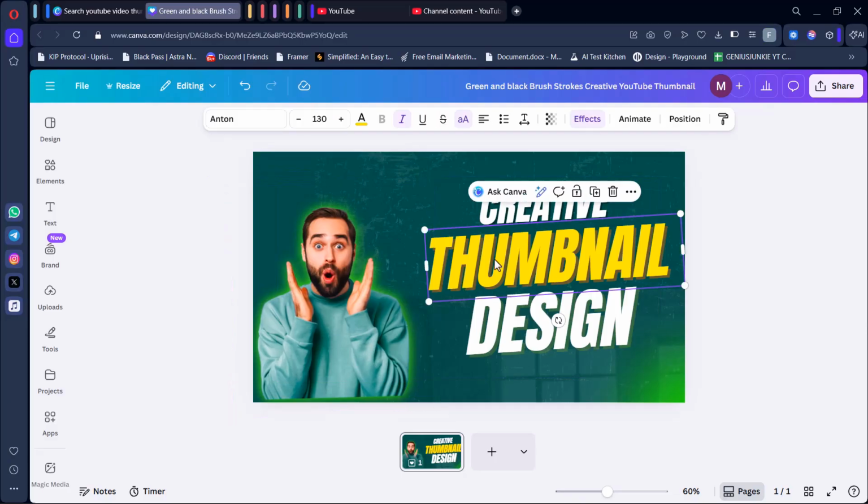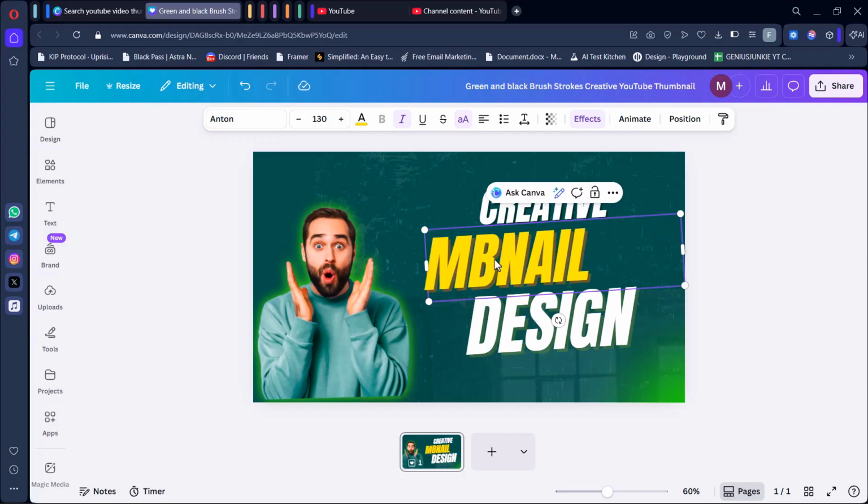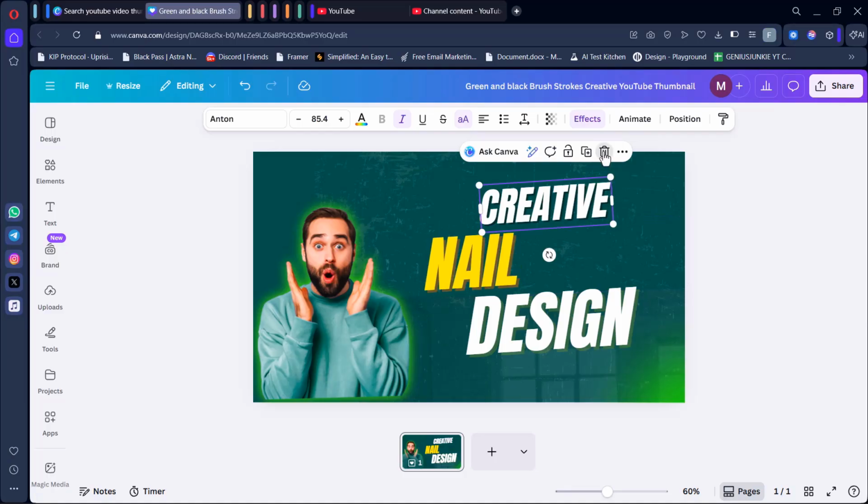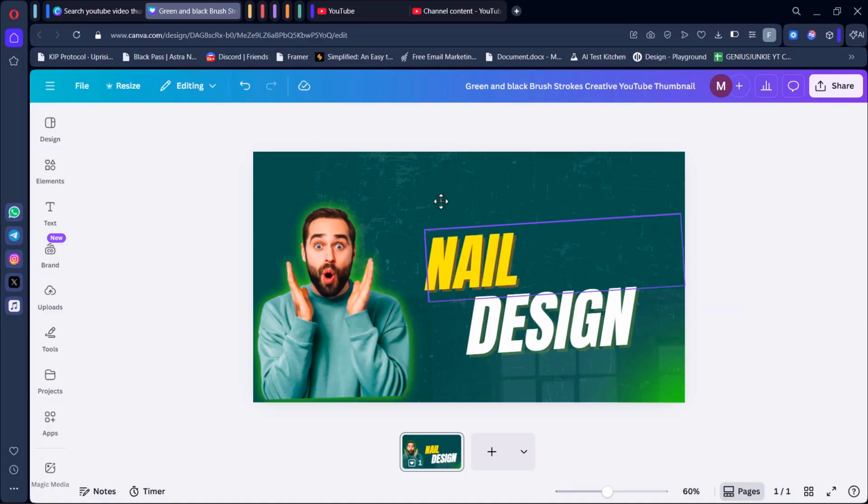And then for some of the text, you can edit them. So you can now make it. All right, guys. So with a bit of editing, you can make it look from this to this. So we can have nail and then we can have design. And then you can simply click on this and remove some text. And it's just nail designs.